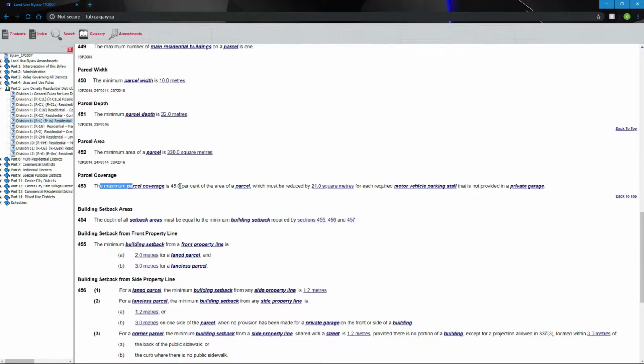And again, if you want to go parcel coverage, if you want to start thinking about house sizes, we could do that. However, minimum parcel width is 10 meters. Minimum parcel depth is 22 meters. So we could be 10 meters wide by 22 meters long, but the minimum area has to be 330 square meters. So this is where your depth, how far you've originally designed, comes into play.